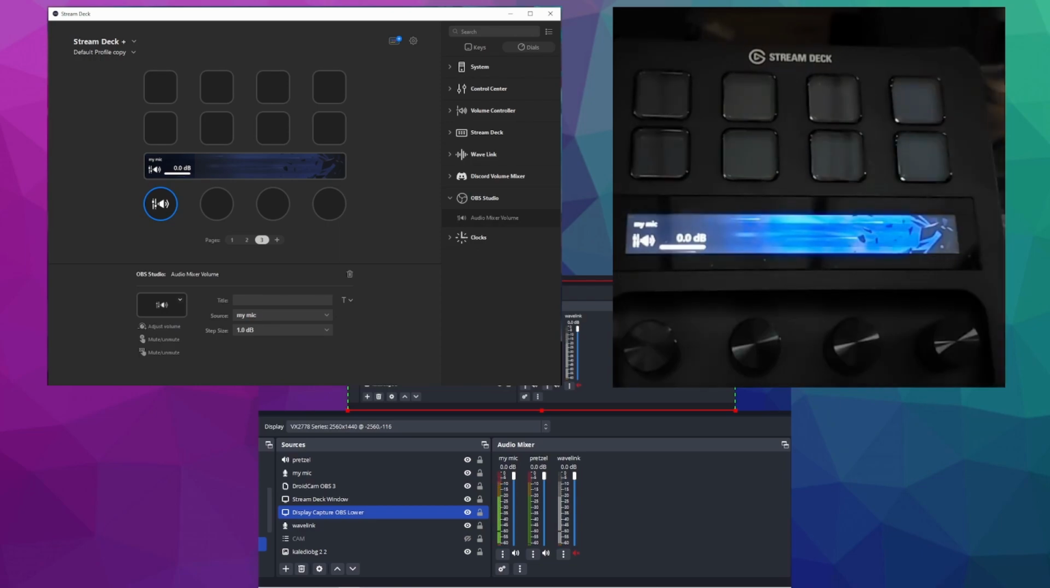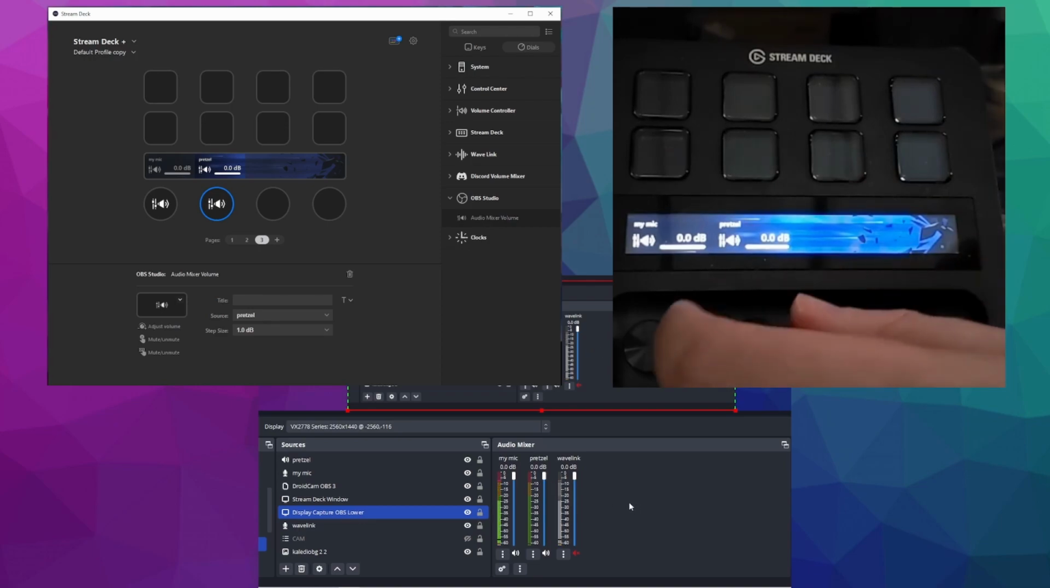So we have that going, and then we do the same thing for pretzel. Add mixer volume, put that in there. Click the source, and then we find the source called pretzel. This is a lowercase one, so pretzel, there it is. Now I have 2 buttons, and now what I want you to pay attention to is the window down below here. You'll notice that this bar here that normally controls the audio goes down when I turn the dials.